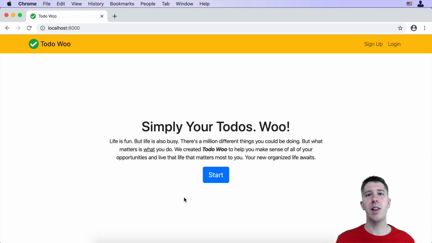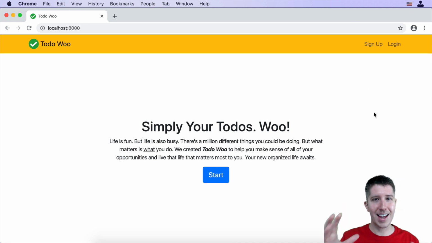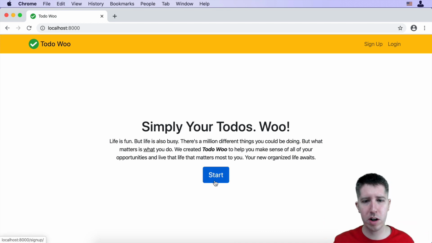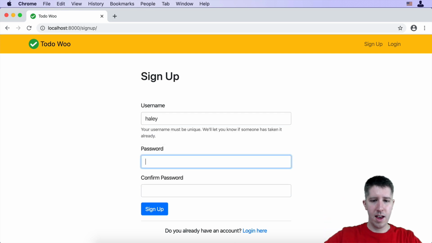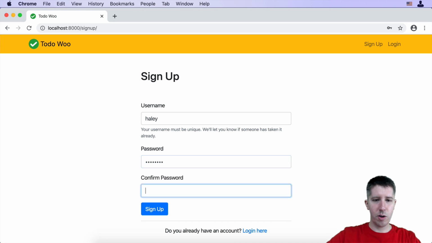Pretty awesome little app. And the big thing that's going to separate this from the other sites we've seen is what's right up top here: the sign in and the login, the authentication system. So let's say someone comes to the site and says, I want to be a part of this. They say start, and they have to pick a username and a password. I'll say Haley here, put in a password, and sign up.